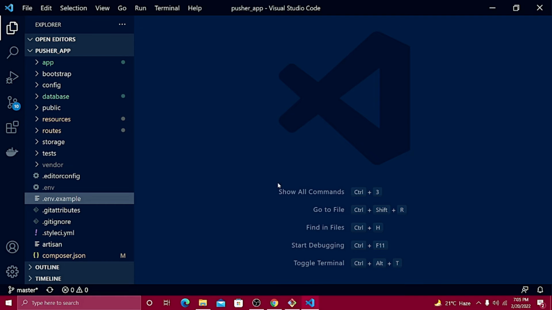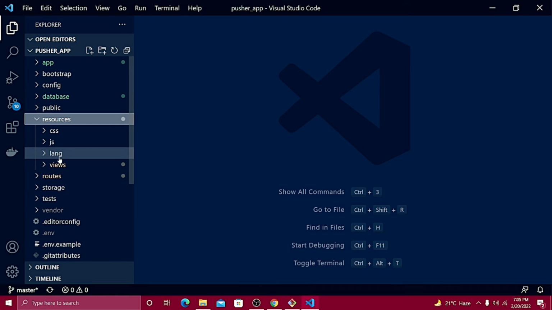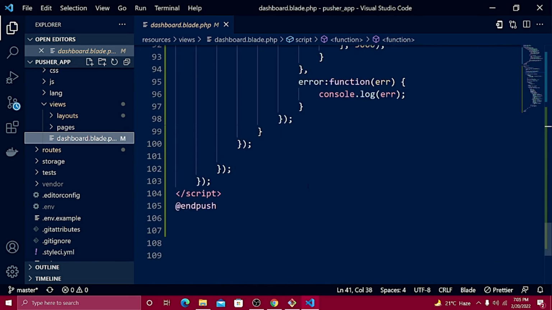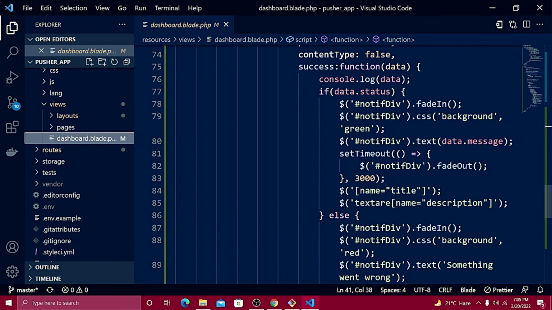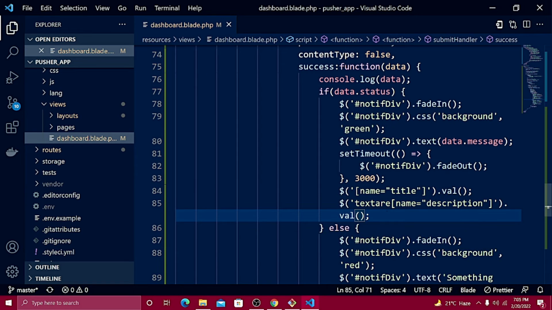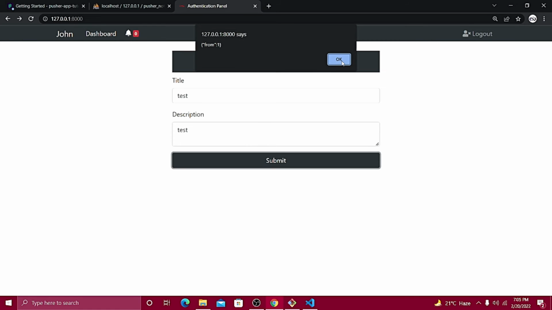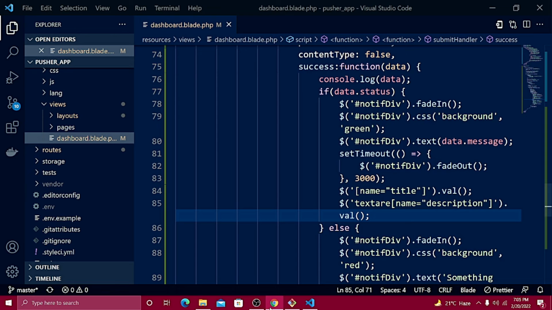So the reason why, if I just go to my resources views and go inside my dashboard.blade.php, I need to clear that by adding .val, and same case for here, .val, right? And now if I go back and refresh this and add the test title and the description and submit that, hopefully this is going to refresh for now. Not yet still.